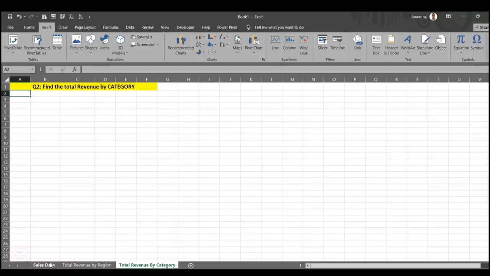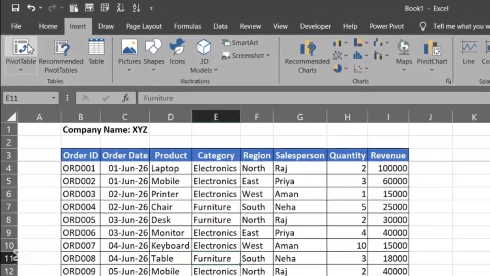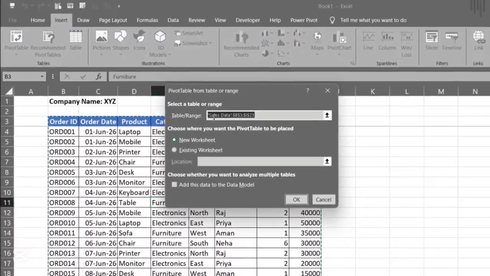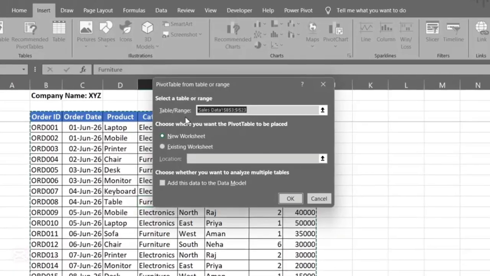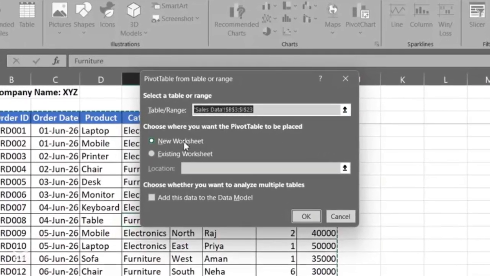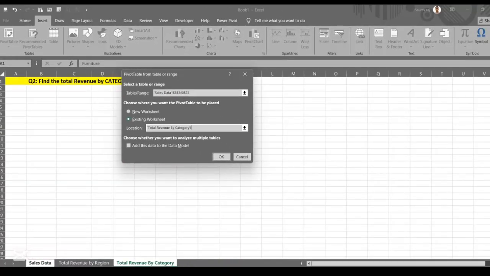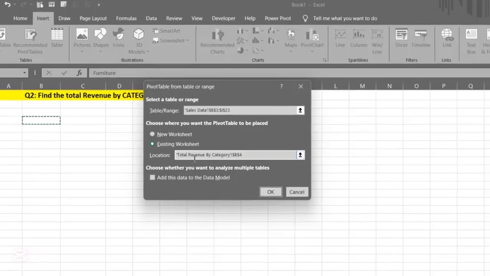For this, let's go to the sales data, and again put your cursor anywhere in the data range so that it will select the entire data. Now go to the Insert tab, and then PivotTable. Same as before, it will show you have selected a table or range, and whether you want a new worksheet or existing worksheet. I will choose existing worksheet. It will ask for the location. We'll go to the total revenue by category sheet, and here I will choose this location. So my location is set perfectly.